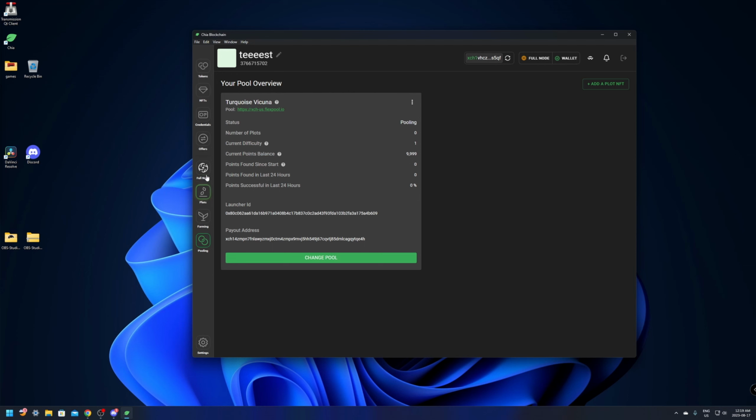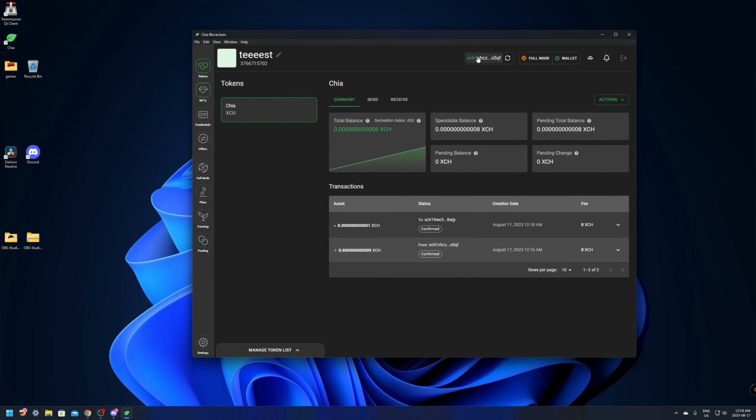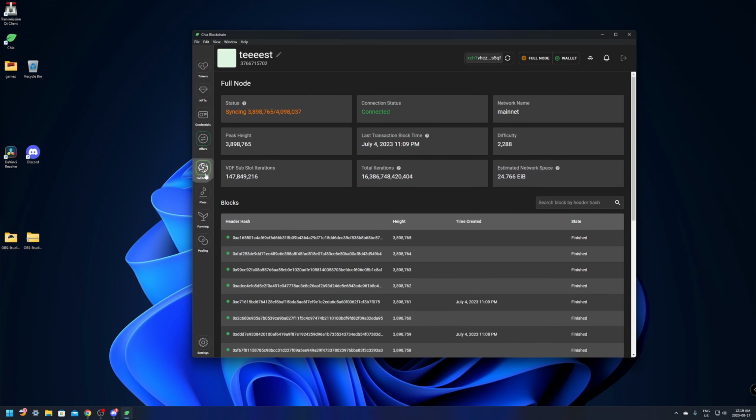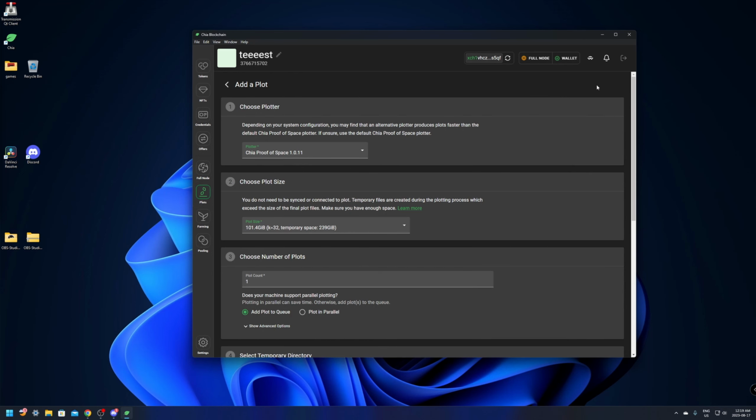Now all you'll need to do is head over to the plots. This is the next stage. So after they're set up, you have everything, your token, your wallet, everything's kind of set up. Your node's still going to be syncing. Now we can just set up the plots. This is going to be super easy. We can just add a plot.